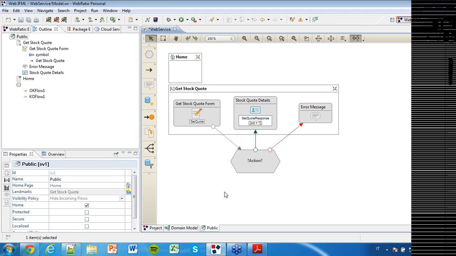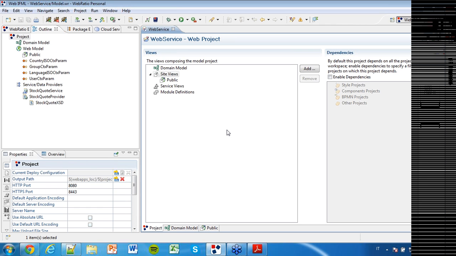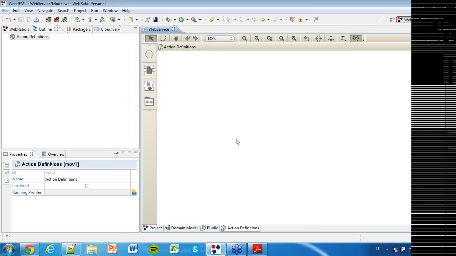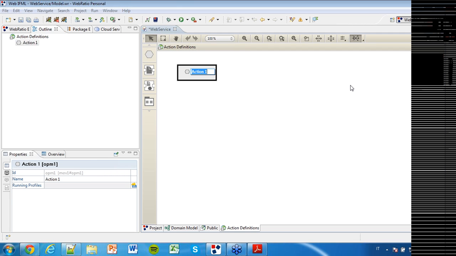Okay, now we need to first of all save and then go back to the project view, since we want to create right now the business logic to invoke the web service. We just need to create a new module definition. Okay, we call this one action definitions, and you will see a brand new work area to create action definitions. So we just put here the action definition that we want to invoke from the site view. We can call this one call get stock quote. Okay, then we can save and double click on it.